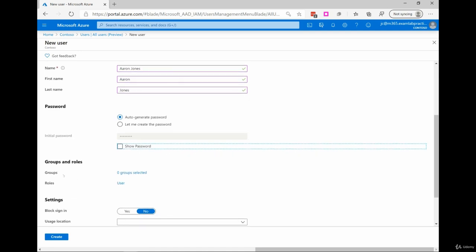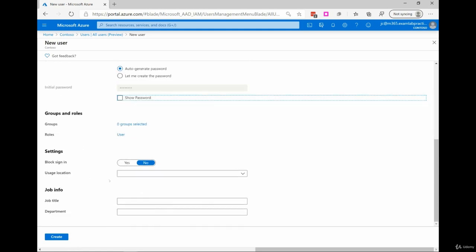Okay. Now, if you want to assign it to a group, you can do that here, or you can assign it to a role here, or you can do that later down the road. Okay, you can also, of course, block the sign-in if you want. Don't allow the user to log in just yet. You also can assign a usage location.